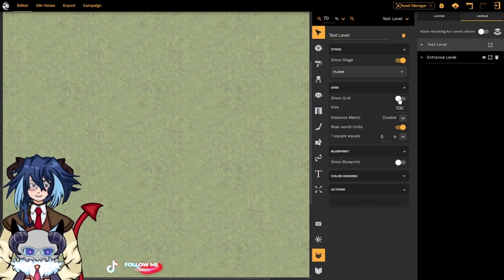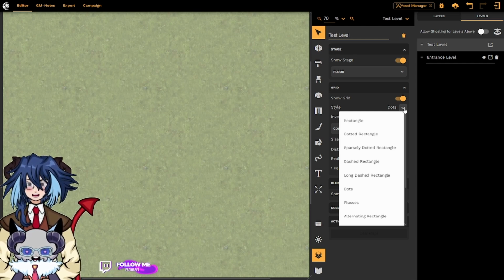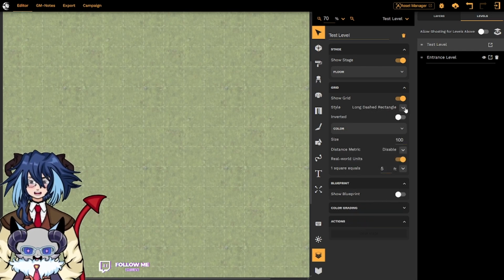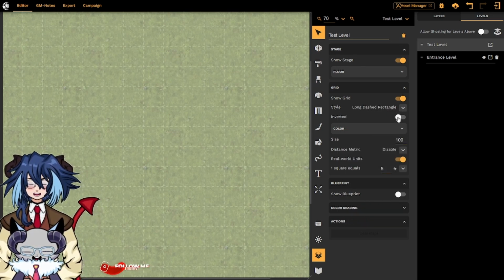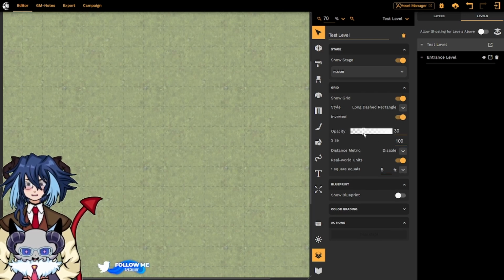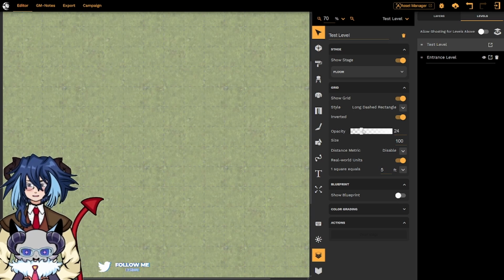on our map. We can change, using this drop-down menu, to any type of other grid that we desire. Maybe we want to go dotted rectangles. We can see that. If we wanted to invert it, all that does is take whatever style we have and just flip it. And when we have something inverted, we can start playing with its opacity, making it more visible, less visible.